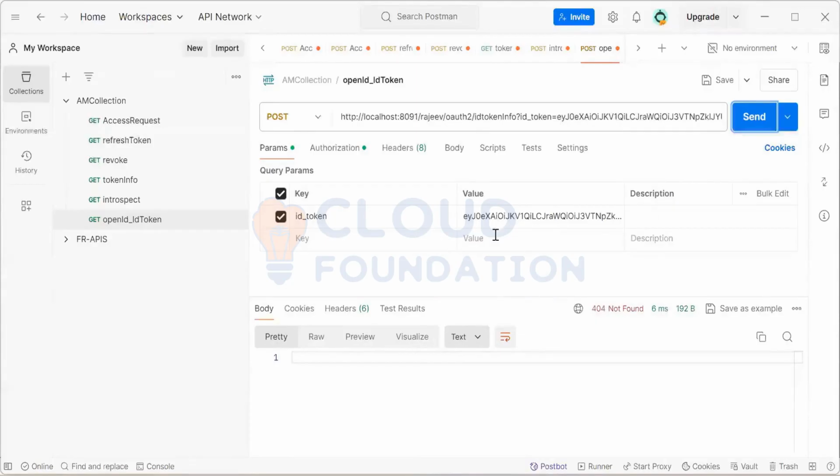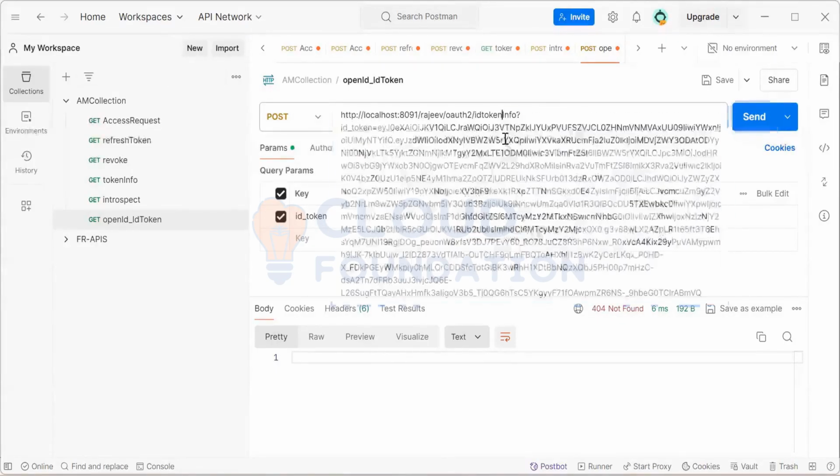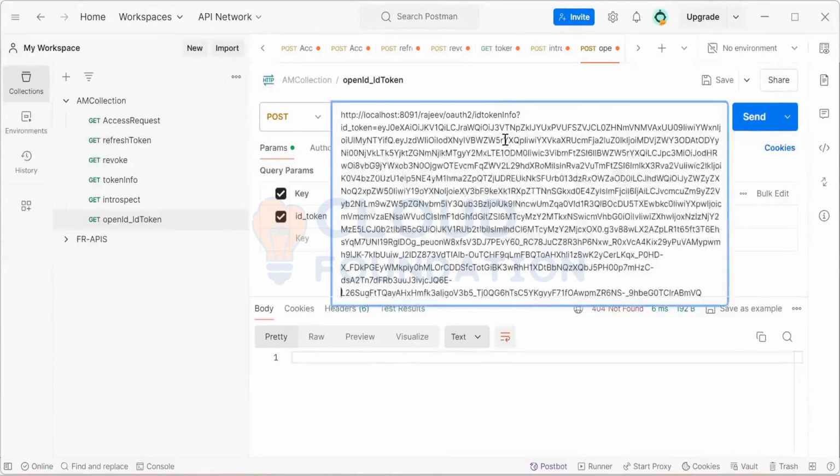In ID token info, I guess your I is capital. You need to use a small i in the URL, before the question mark. This I is capital in info, you need to use it small. The I should be small after token. This one. And now hit once.